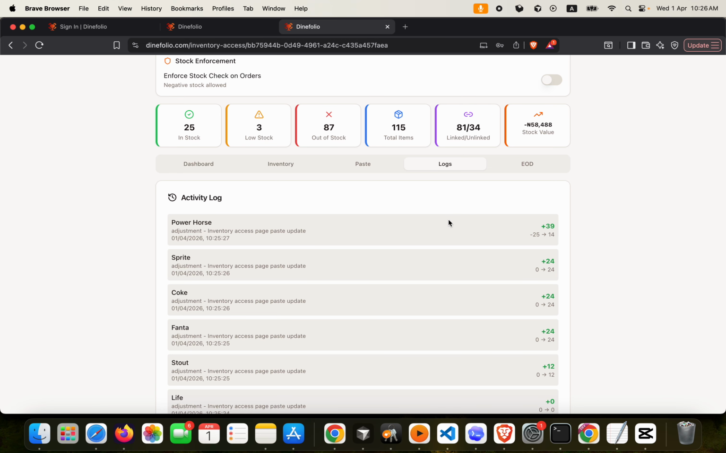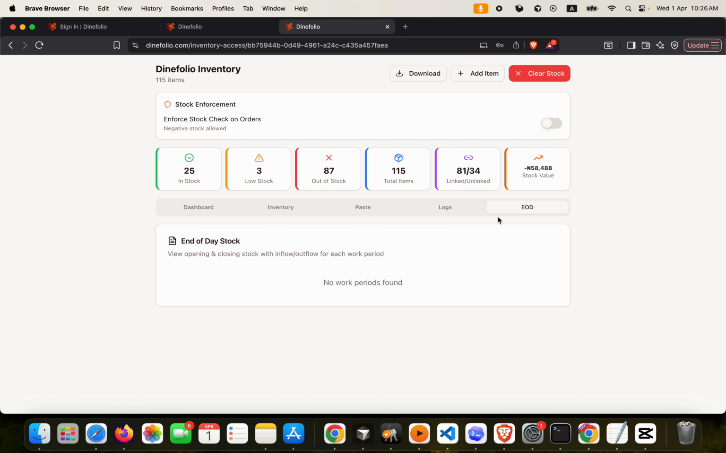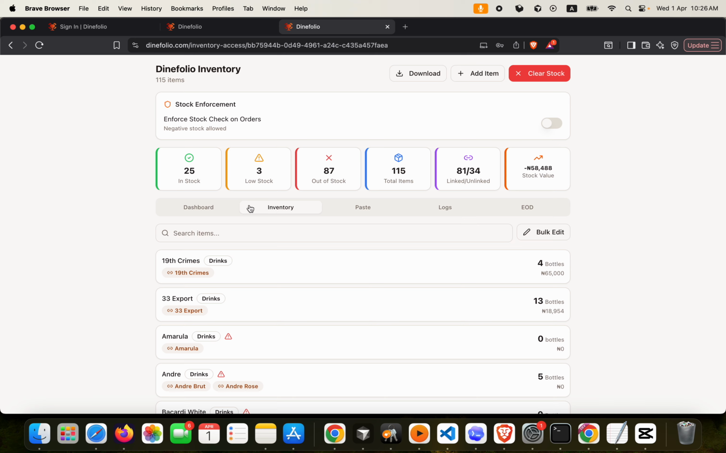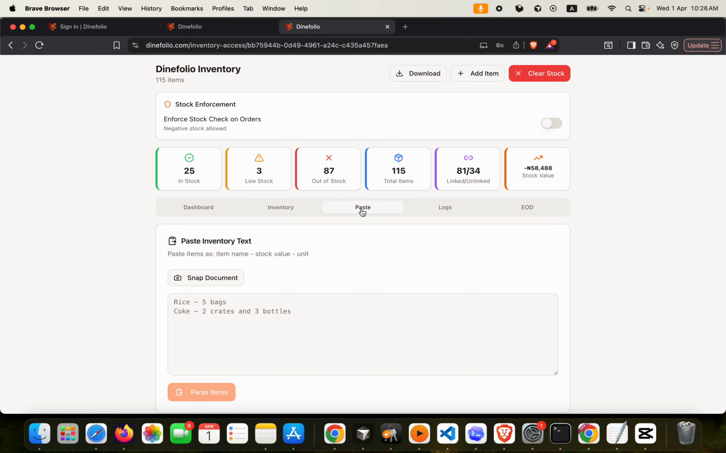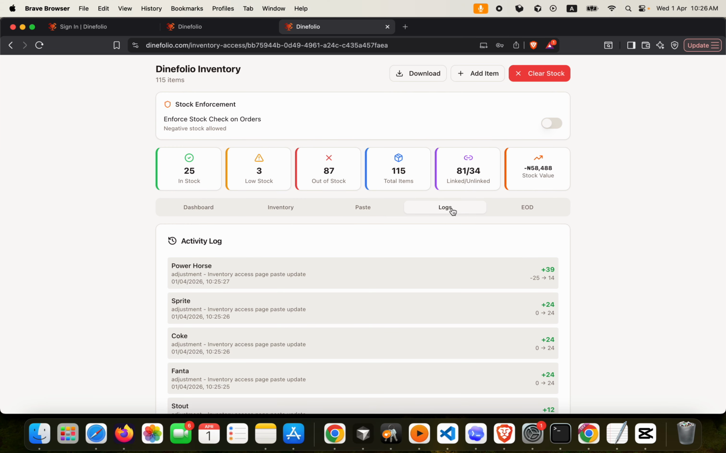Okay, so the next thing we need to do here, I think we don't have a work period found here, so we're good. Now I think that's just basically how to update the inventory for easy use. Now this particular button here, when you turn it on, you won't be able to start selling things you don't have in your stock anymore.